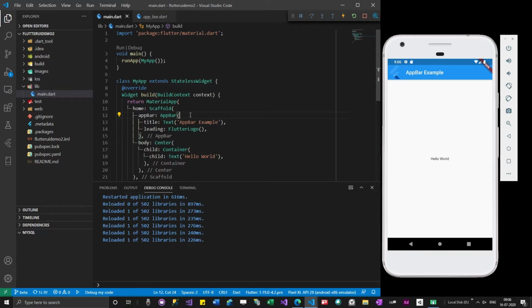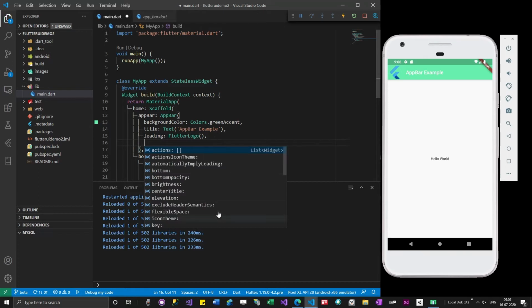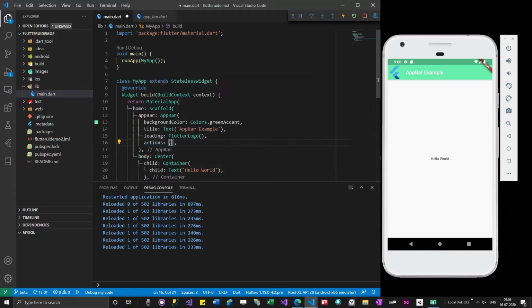But in order to make this logo visible, this is something I could try. Let me see what else I could add. Something like actions. Actions take a list of widgets. Whenever you see square brackets, it means you can pass a list of widgets. In many screens you will see some icons over here, right? So let me add some icons.